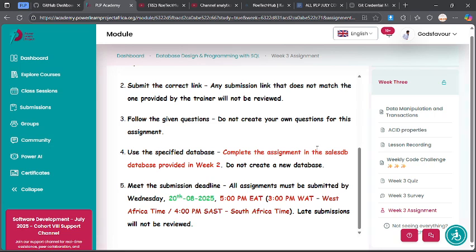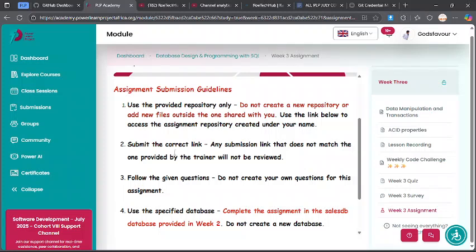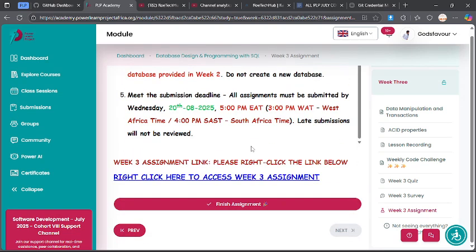Complete the assignments in the SailDB database provided in week 2. Do not create a new database. Follow the given questions. Do not create your own questions for this assignment. It looks like some people have been creating their own questions. Submit the correct link. Any submission link that does not match the one provided by the trainer will not be reviewed. Assignment submission guidelines: use the provided repository only. Do not create a new repository, and so on.